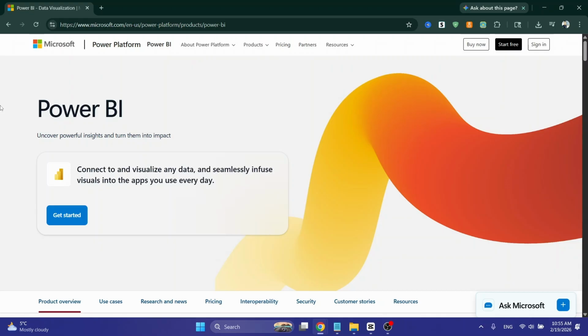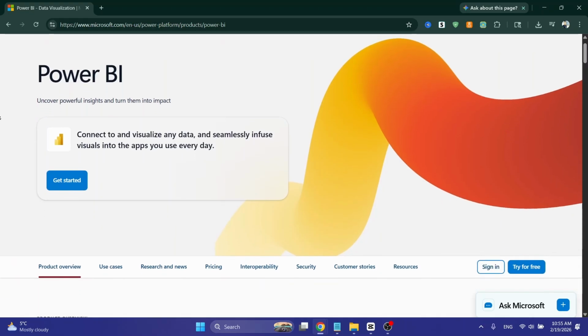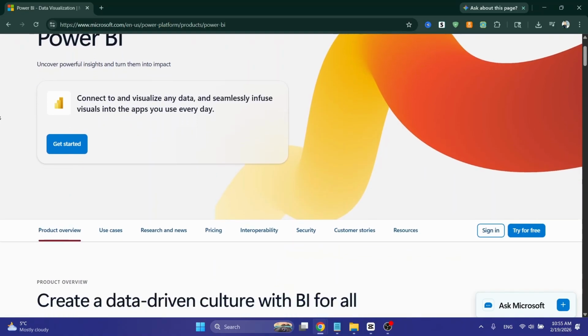And that's it! You've successfully imported Excel data into Power BI Desktop and are ready to build powerful visual reports.